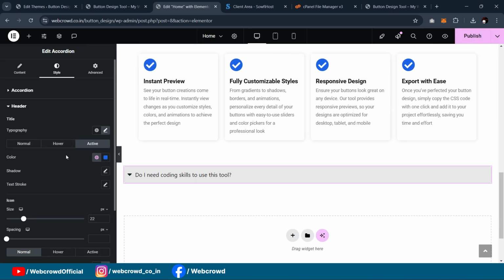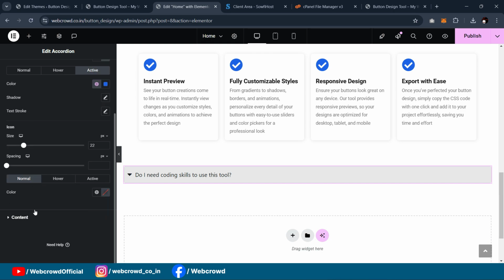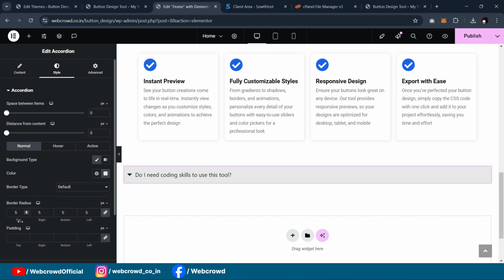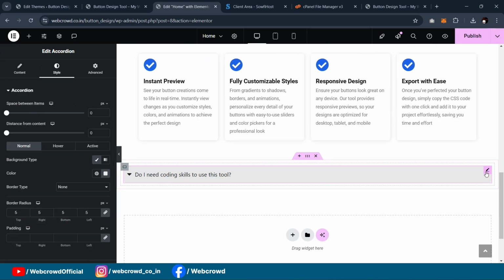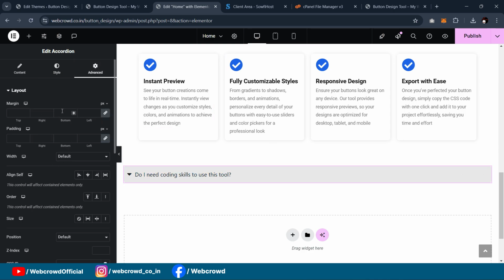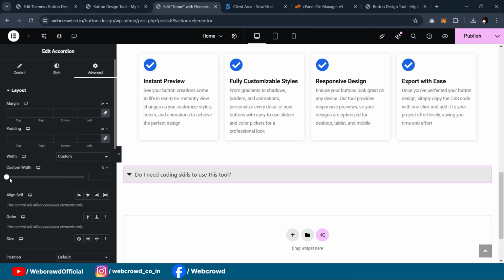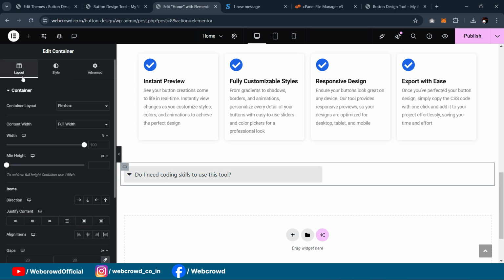So under this header, go to accordion and there you will see this border type, so make it none. Okay, now it's completely gone. So let's reduce the size of this tab. Go to advanced and under this width, change to custom and select the percentage. Okay, and just make it like this, and select this and align justify into center. Okay, so it will look like this.